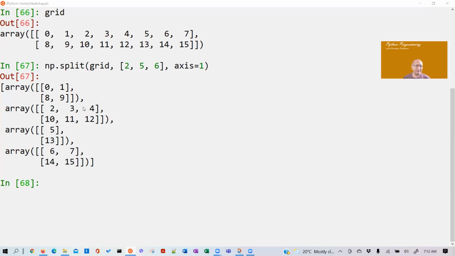Okay, so yesterday we saw how we can split vertically or split horizontally your data array. There's an easier way than this, which is np.hsplit. You can use hsplit when we're trying to split horizontally. So let's try that.